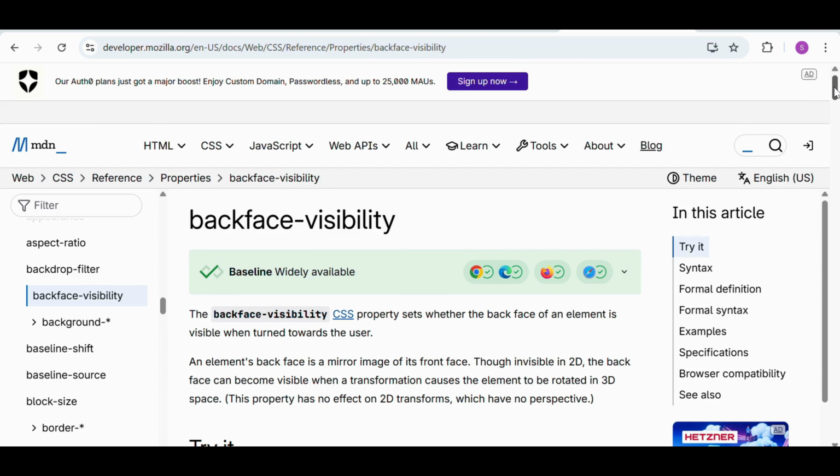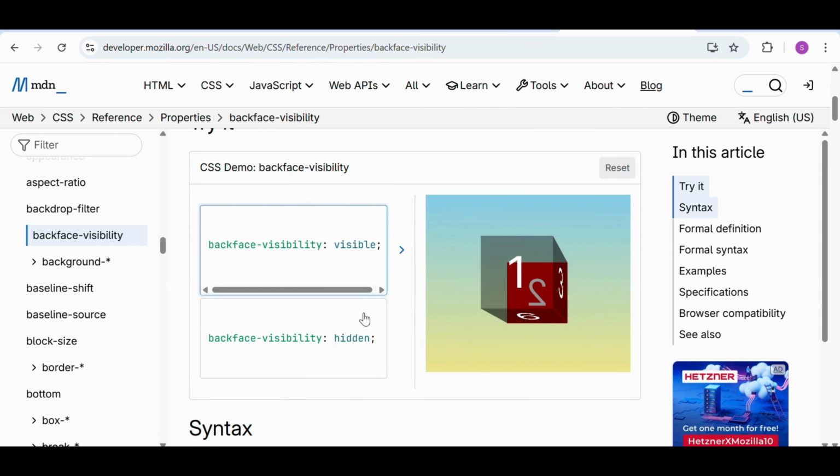Next is backface visibility. You see this cube and the red surface with 2. If you do backface visibility hidden, then it hides that surface, making it appear like an actual dice. In our case as well, you will not see the back of the card through the front or the front through the back. That is why we need this backface visibility to be hidden.